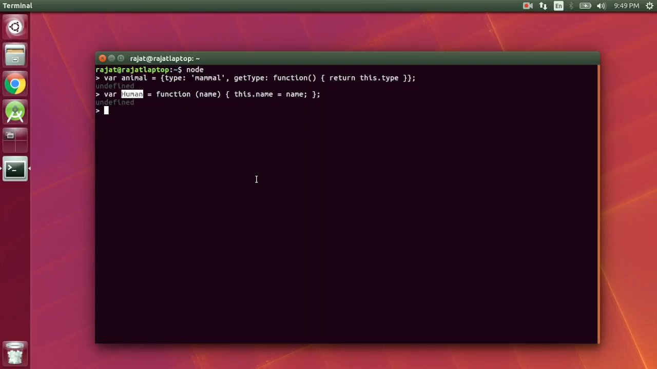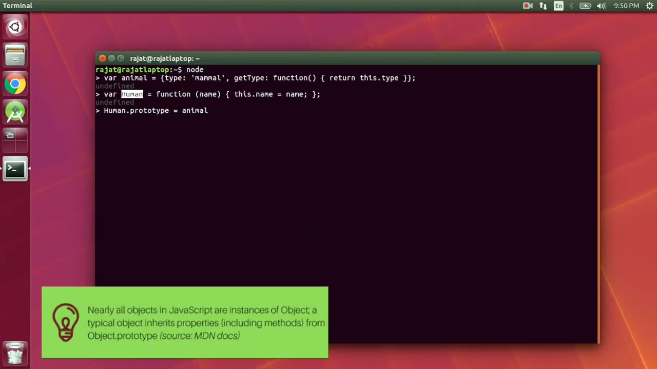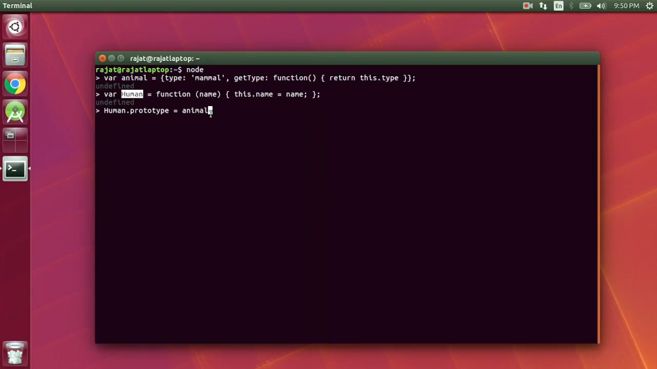Okay, so now it's time to establish an inheritance chain between these two entities. So how can we do it? There is this thing known as prototypes in JavaScript. So Human.prototype is going to be animal. Every JavaScript object has a prototype, and by default it is Object.prototype. Since we are going to override the prototype for our human function, now it is going to point to this animal object. So human will have properties from our animal object. So let's do this. Okay, so let's try to print what human is. Human is a function, and specifically it's a constructor function.